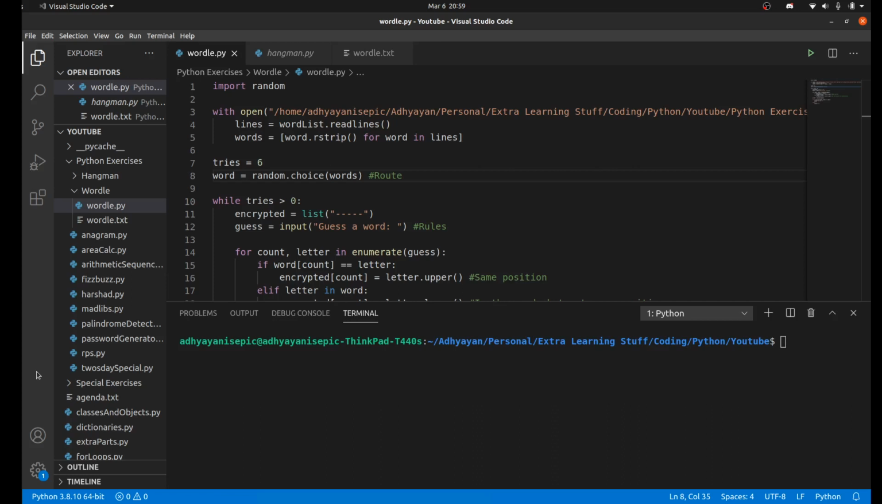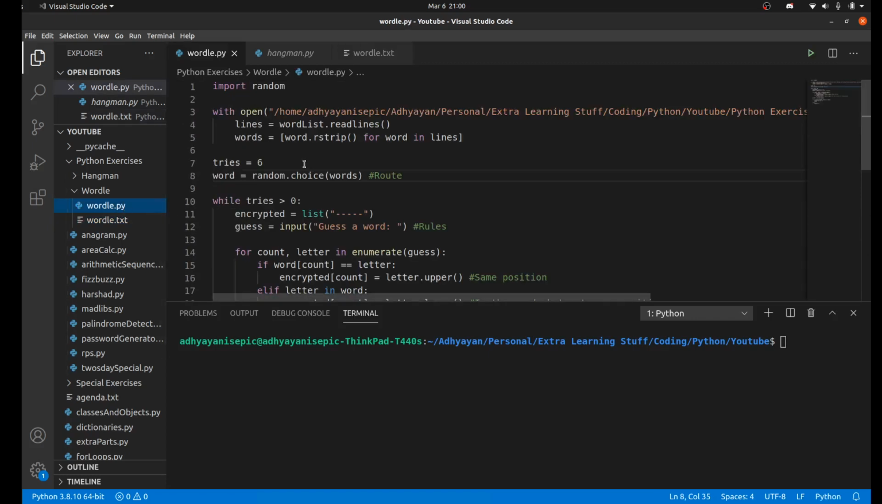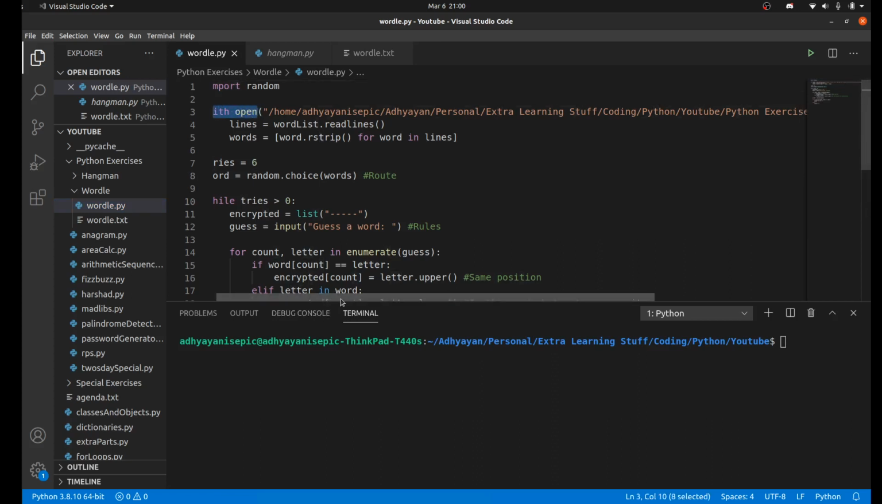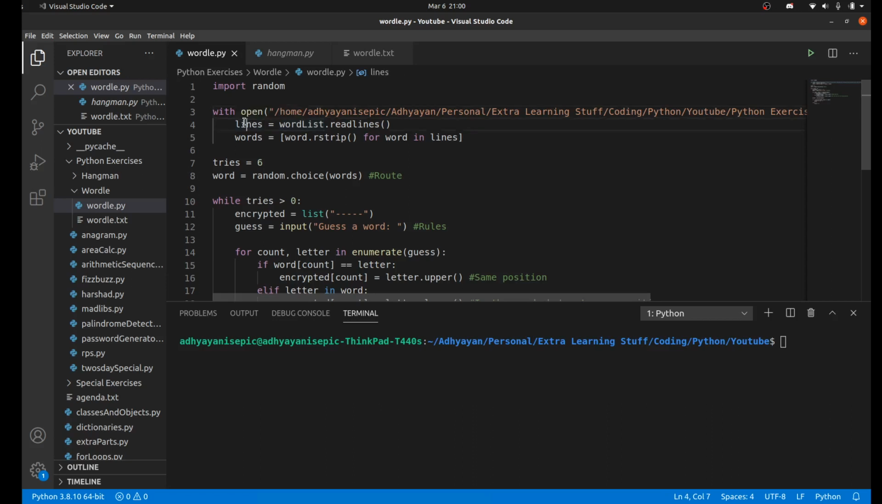Alright, so let's begin. First, I just want to point out that I made a Wordle folder and I have Wordle.txt with all of these 5-letter words that we're going to use. And now we begin by importing random, and then we use with open to open a file. This is how you read files in Python. You open the file and you name it. I named the file word list, and now I have lines.